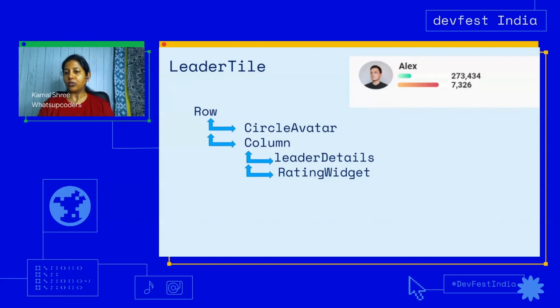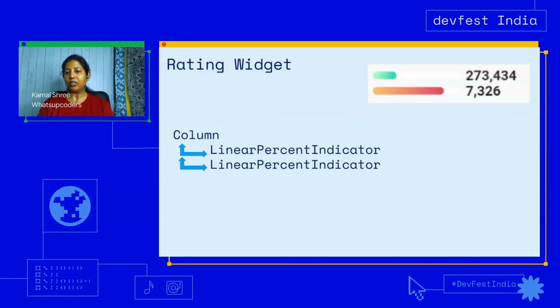So the leader detail also has the leader name, the first percent indicator, the second percent indicator, and their corresponding values. Now, what can I think of it? Something displayed one below the other? Definitely a column widget. So what I did was I displayed a column widget with a leader detail and a rating widget. So this is how you use row and column widgets efficiently. Then moving on to the rate widget.